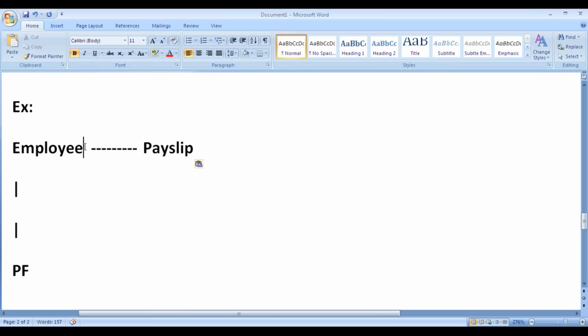Okay, there are three objects: employee, PF, and payslip. Employee is the master, which is going to hold all the employee related details. There is a relationship between PF and employee, and there is a relationship between payslip and employee.